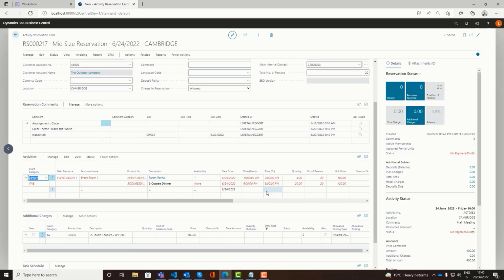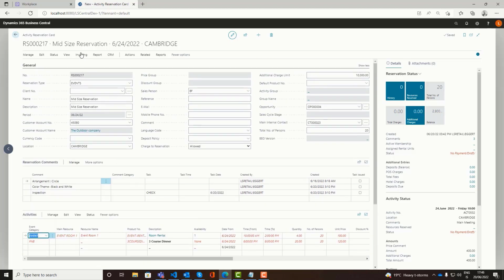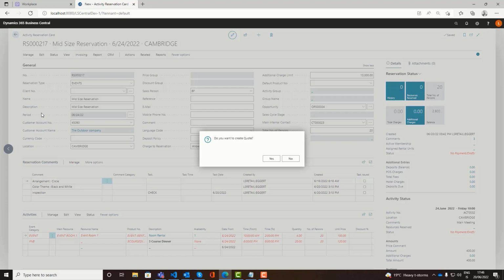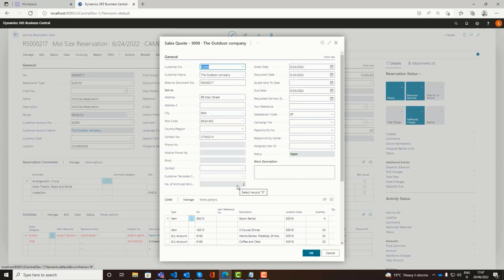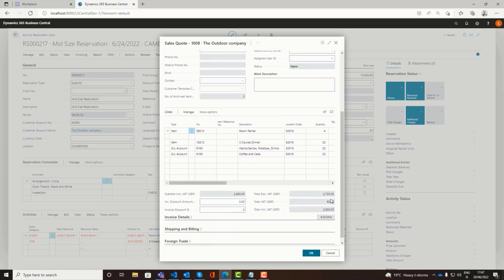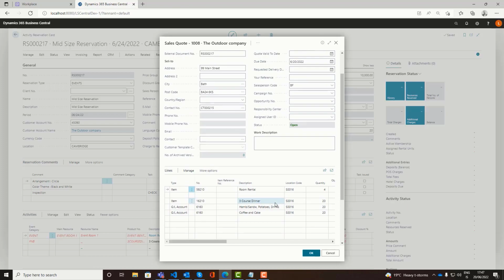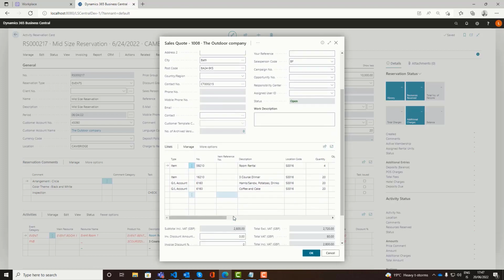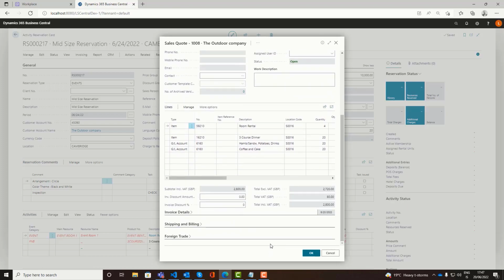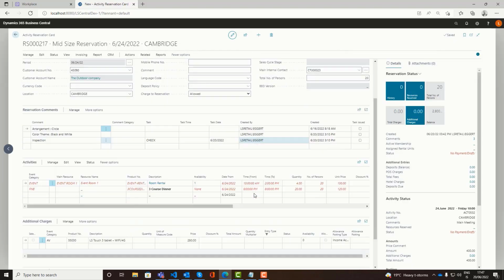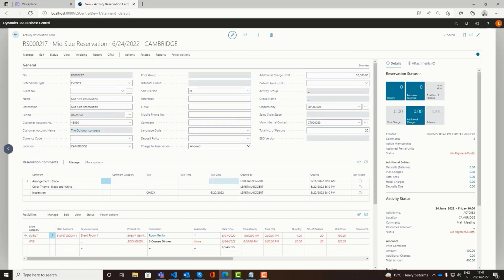At this point, I just want to issue a quote to the client, and I can do that using the standard invoicing feature. I click on quote, create a quote, yes, and we got the outdoor company, and we got our quote for the dinner and the room rental and so forth. So this is all pretty clear. In this example, I just want to confirm and we will make the reservation.